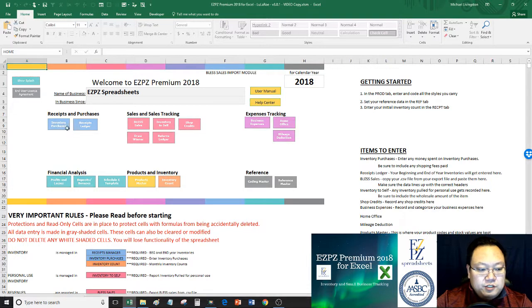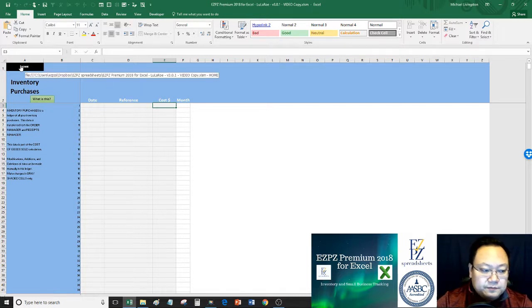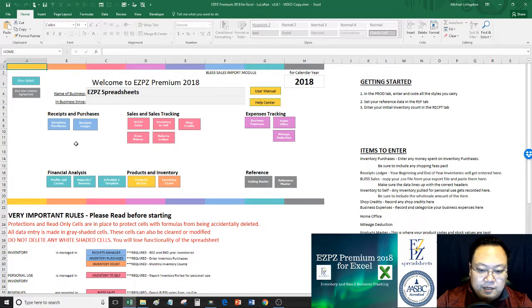The inventory purchases will go here, and it's just date, the reference or the order number, and then the cost that you spent. Be sure to include the shipping costs. Shipping costs are part of what you spent to acquire the inventory, so those get rolled into the acquisition or the inventory purchase cost as well. They're not a separate cost anywhere. It's part of the acquisition cost.